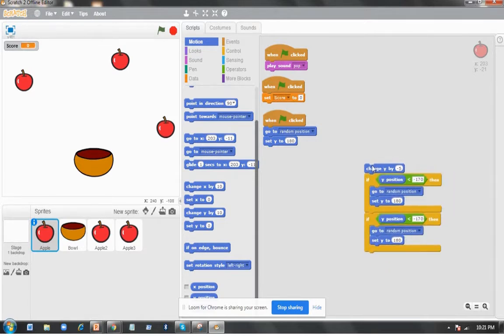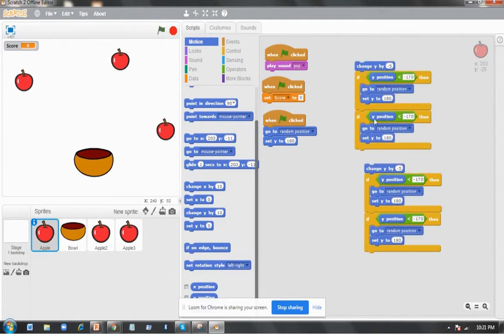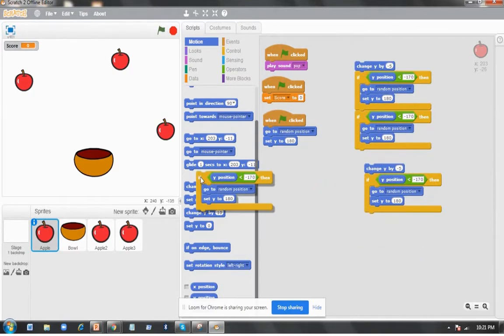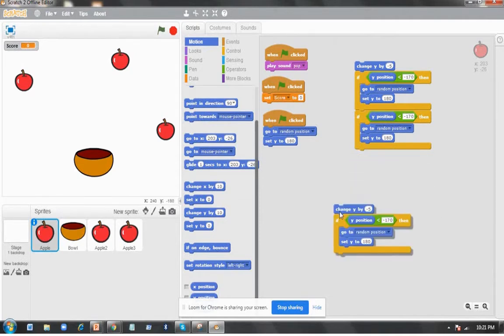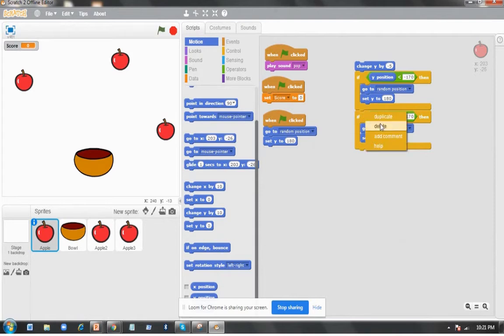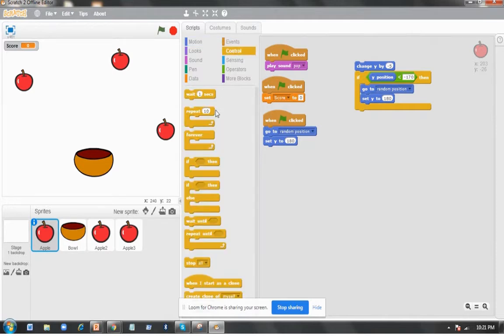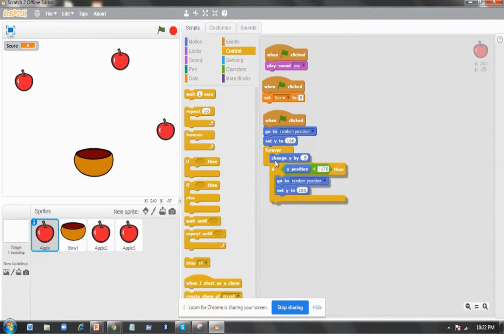So we need to repeat the same process every time, but instead of doing this, we can simply add a forever tag from the controls section and go to the forever instead of writing the code each and every time again.